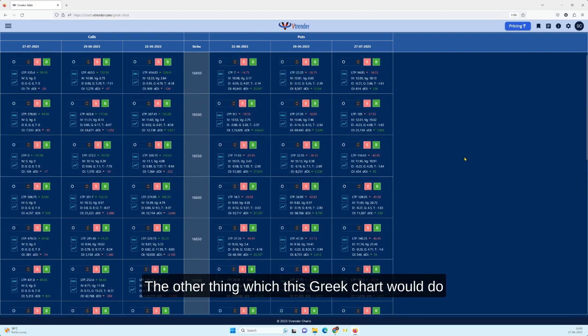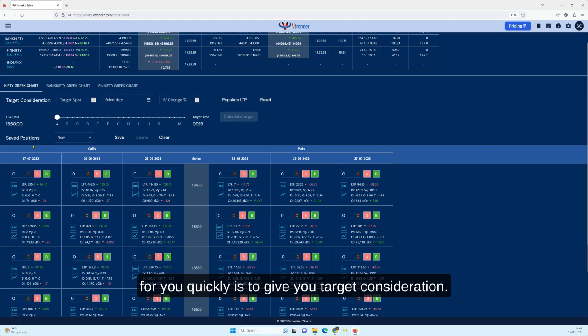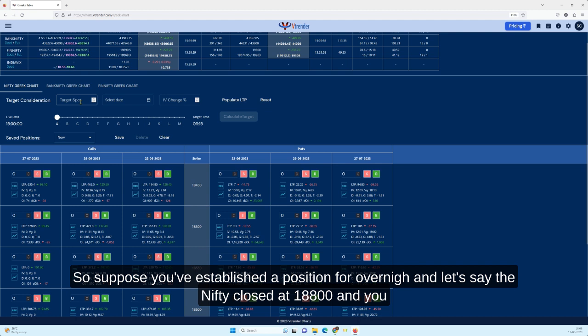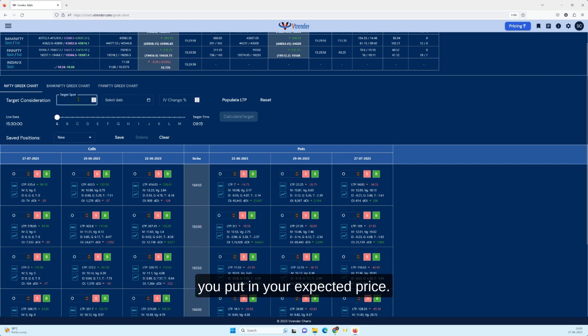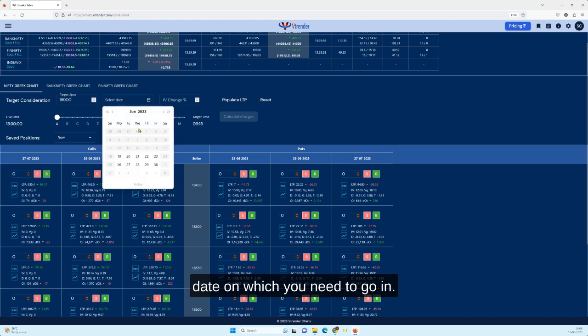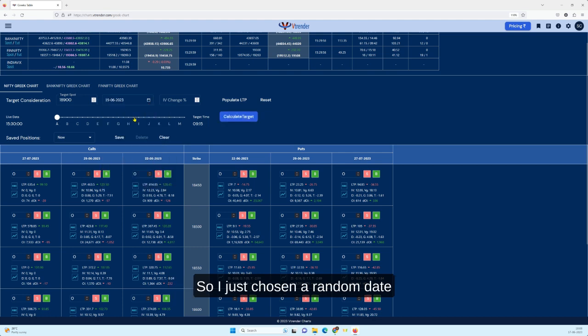The other thing which this Greeks chart would do for you quickly is to give you a target consideration. So suppose you've established a position for overnight, and let's say the Nifty closed at 18,800, and you have a bullish position, but you want to know what would be the price at the open the next morning. So what you do over here is you put in your expected price. So you're expecting the market, let's say, to go to about 18,900, and you choose the date on which you need to go in. I've just chosen a random date over here, and I calculate the target.